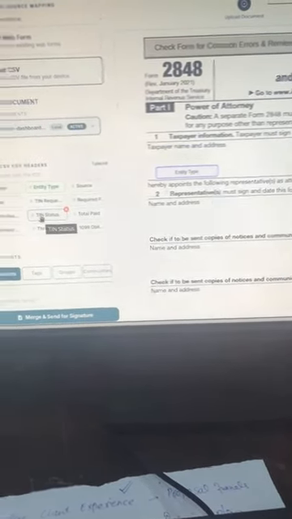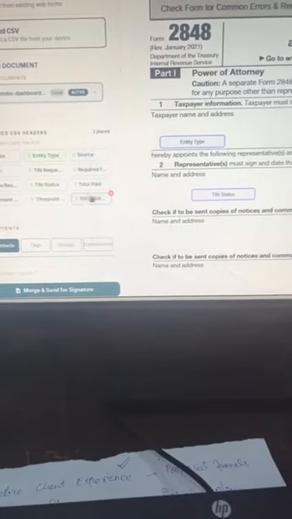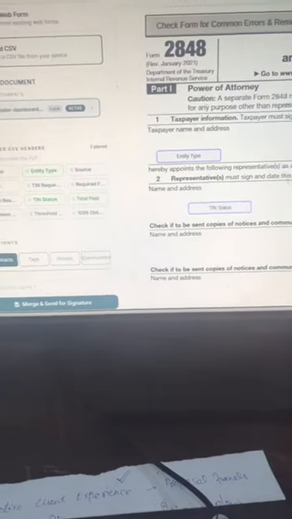So these are the fields from the web form. Remember the web form I showed you earlier? Those are the fields that we are bringing in here, mapping them here.